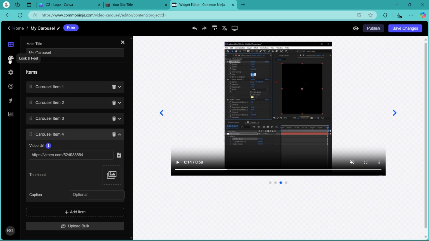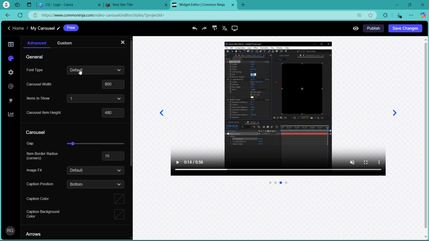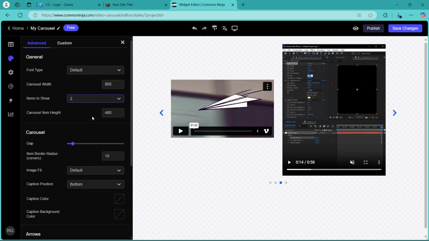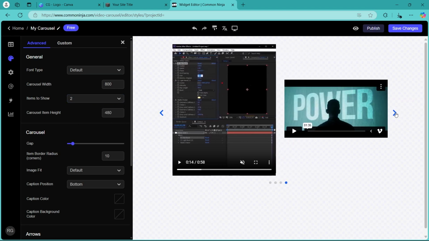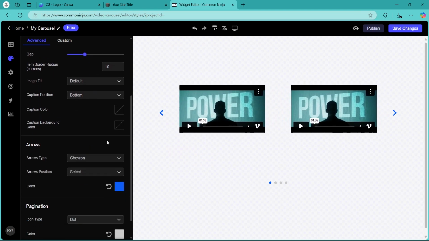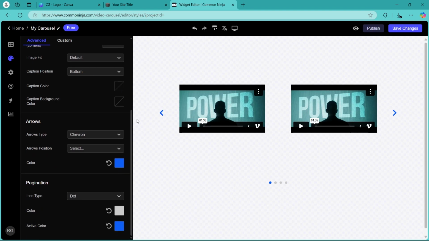After doing this, you can click on this look and feel. Now you can change the font type of this carousel, width, items that you want to show in the carousel. So I will choose 4, or you can just choose 2. So 2 items will be shown at a time in this carousel. Now, you can choose carousel item height, you can choose the gap between the videos, and you can edit this anyhow you want just on this page.